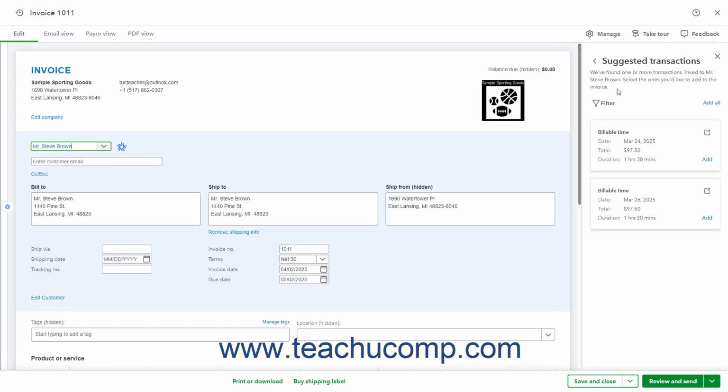Then a Suggested Transactions pane appears at the right side of the Invoice window. This pane lists all billable time and expenses for the selected customer or project. Click the Add link in the desired billable time to add it to the invoice.